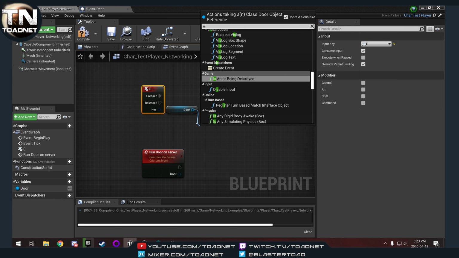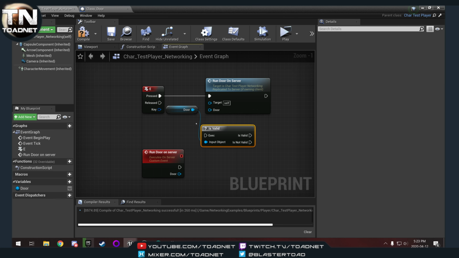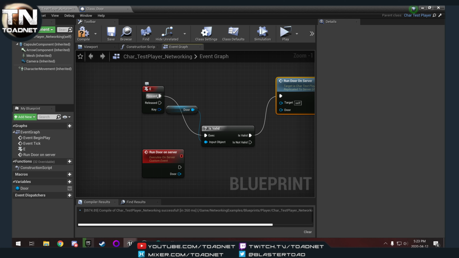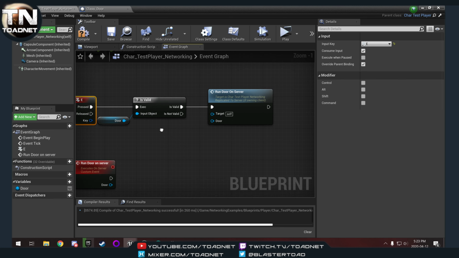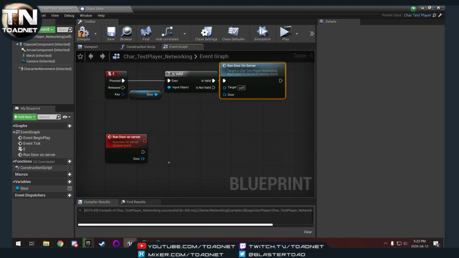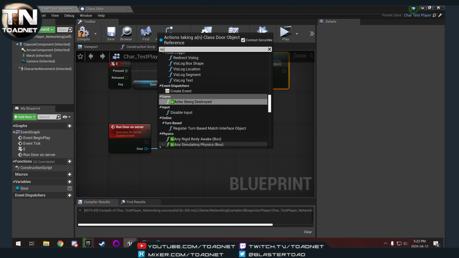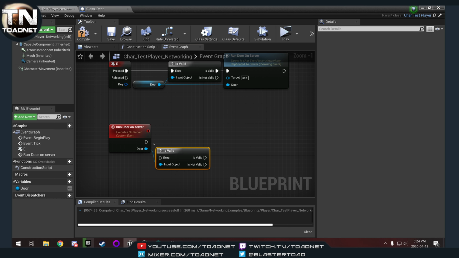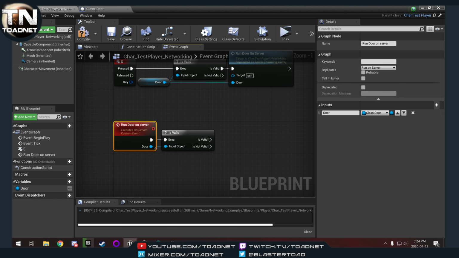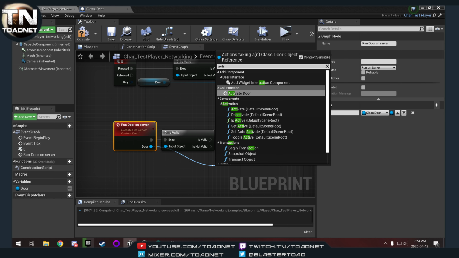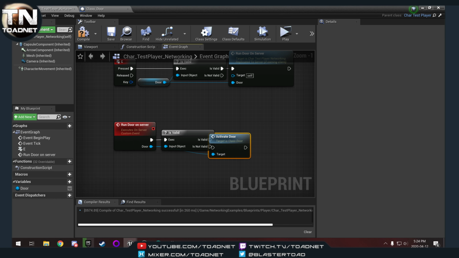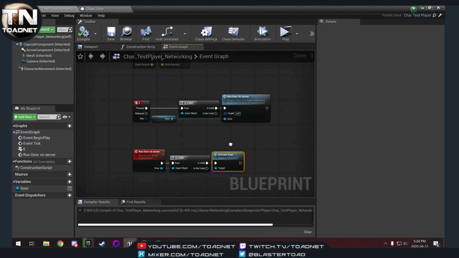And you probably want an is valid there. We're making sure before we send anything to the server so that we aren't spamming it, that what we have is currently valid. And then when we get on the server, we're going to check that it is valid on the server as well. Make sure it exists over here. And then on our door, we want to run activate door. Compile and save. That should be everything for our player.